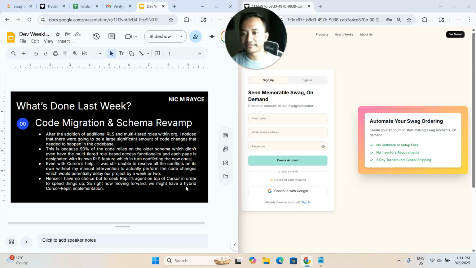some code migration and schema revamp, because remember that we were doing the database schema optimization the other week. And then I noticed that all the additional RLS and the multi-tiered roles that we're adding within the database schema is also going to add a significant amount of code changes needed in the code base. Because 90% of the code relies on the older schema, which didn't even have the multi-tiered role-based access functionality, it also relies on the legacy RLS.